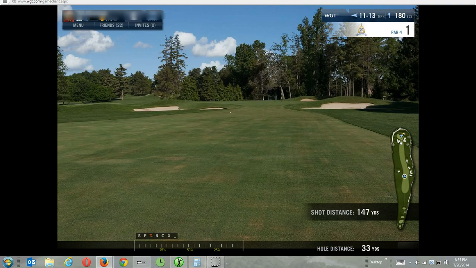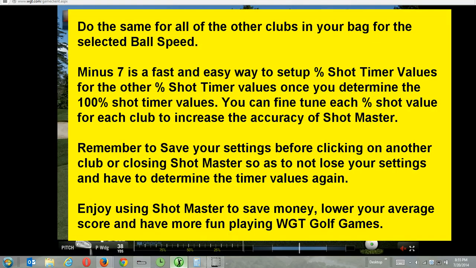Okay, that concludes the video on how to set up ShotMeister. You would do the same for all the other clubs in your bag, including the putter, for the selected ball speed. Subtracting 7 is just a fast and easy way to set up the shot timer values for the other shot timer values once you determine the 100% shot timer value. You can fine-tune each percent shot value for each club to increase the accuracy of ShotMeister. Remember to save your settings before clicking on another club or closing ShotMeister so as not to lose your settings and have to determine the timer values again.